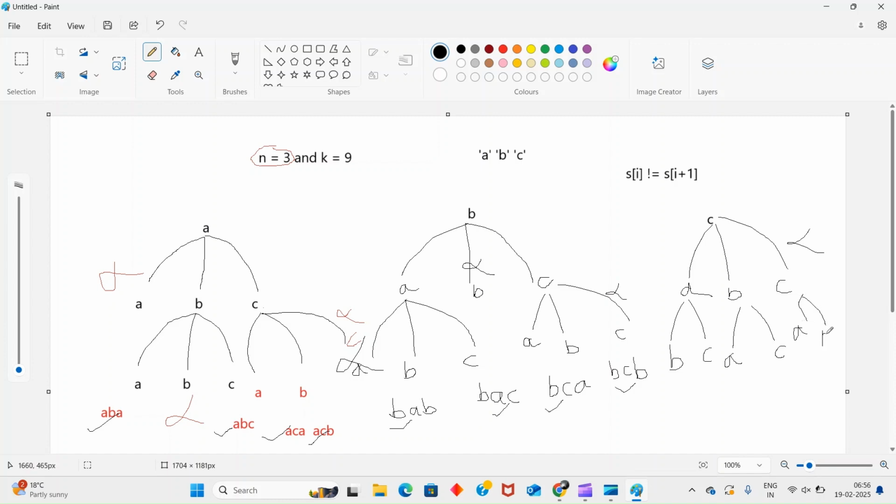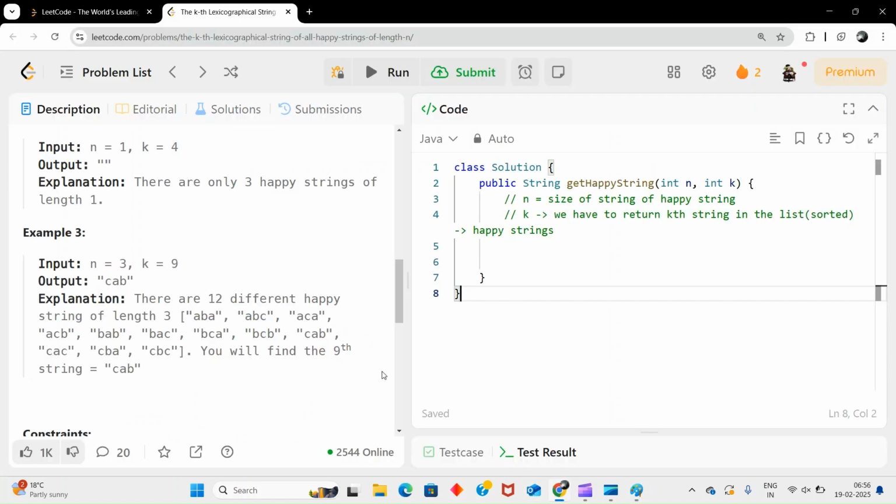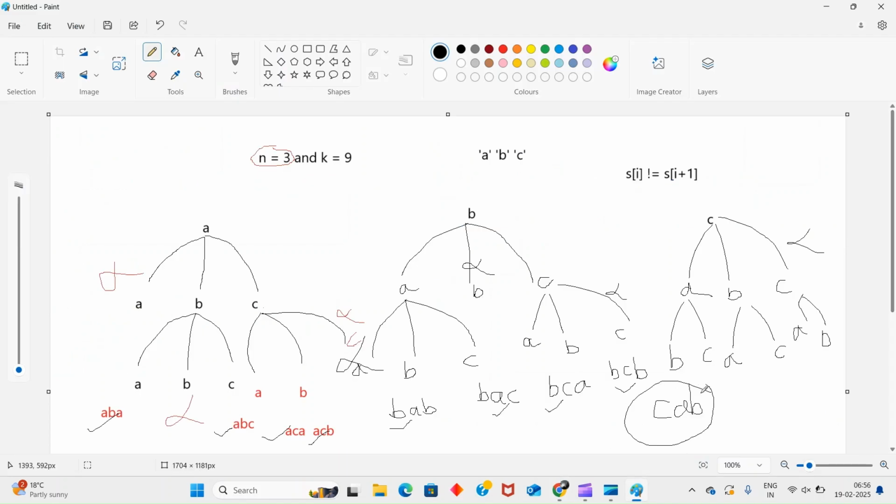By the way, what is our K? K is 9. So we already got 8. This means the next one we are getting is C, A, B. So this is our answer, because it is the ninth element. Here you can see the answer we got: C, A, B. Right: ABA, ABC, ACA, ACB, BAB, BAC, and so on. Like that we can find this, and our answer we got CAB.